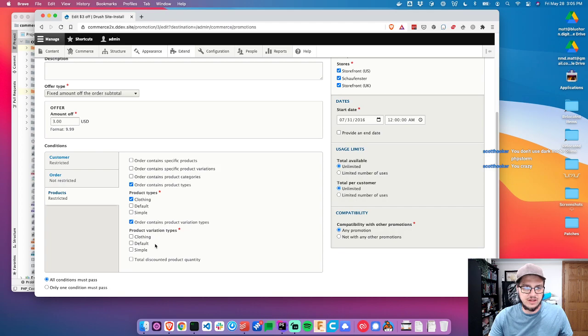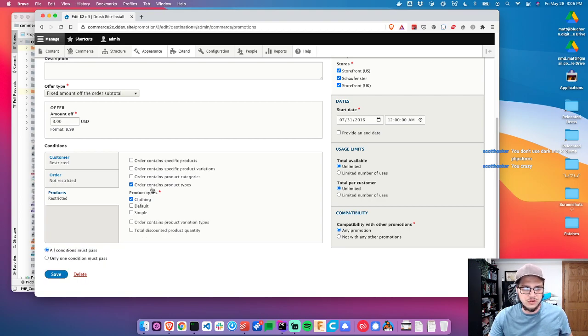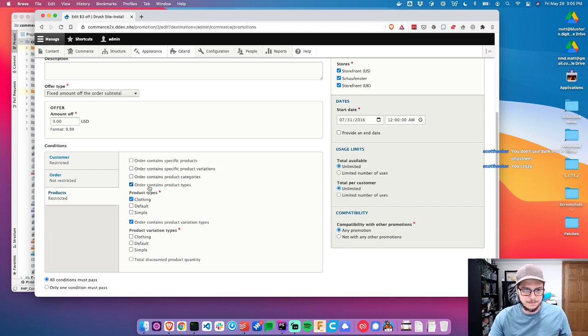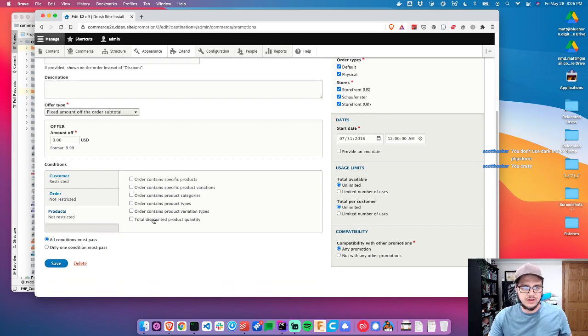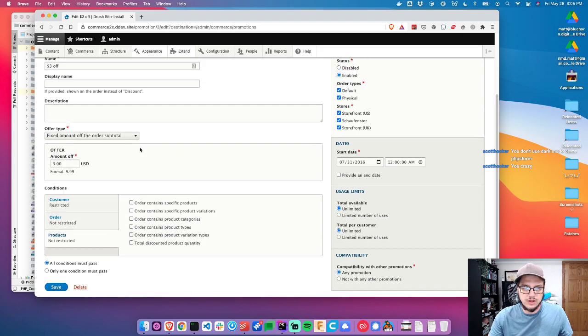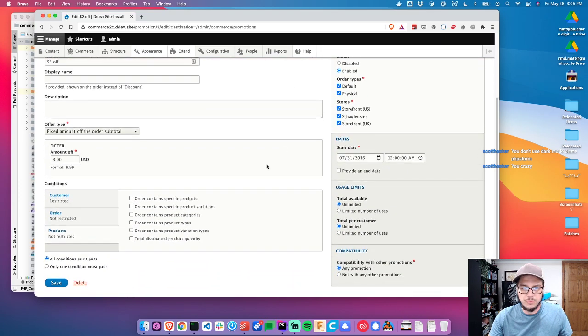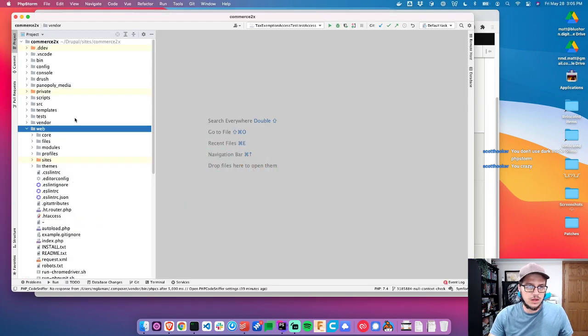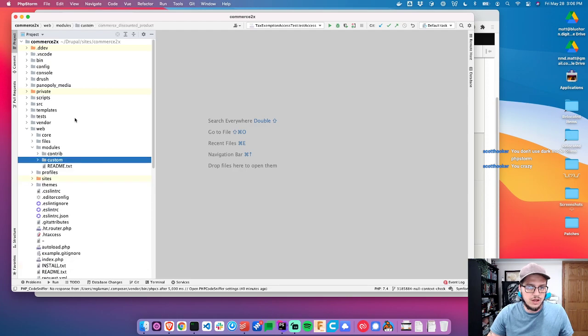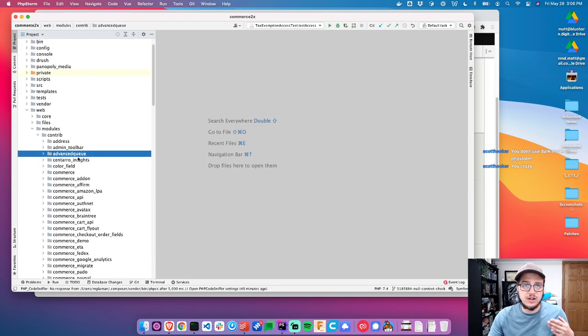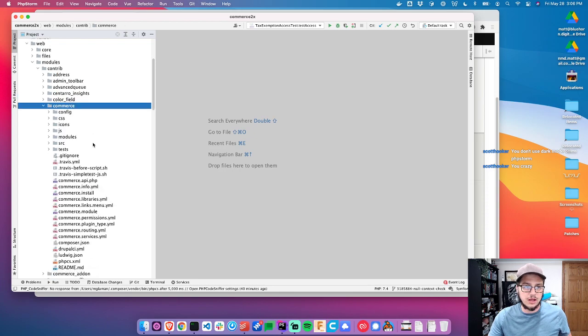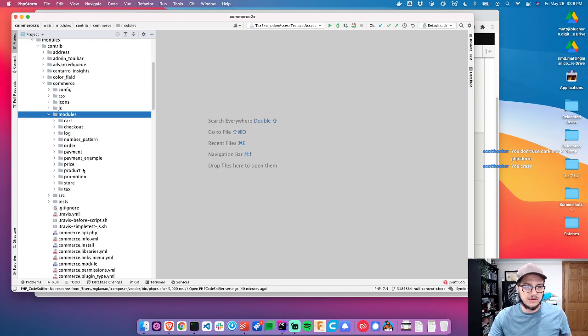As you can see, this order contains product types, order contains product variation types. These are actually redundant because usually your product type has the same variation type. So some of these, like the checkbox, I want to see if there's a way that we can improve it. For those who did not know this, this is a promotion entity, and this is actually a field widget. So we can go in and check out how that field widget is built, which means that we can also swap it out. So this doesn't need to be a patch for Commerce Core. It could actually be a contrib module that provides a different user interface.